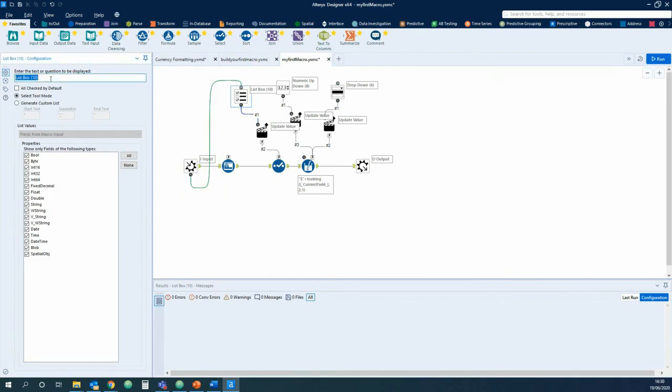First of all, we nearly forgot to set the question. So what do you want to display here? And the question here is, which columns do you want to format? So I just format it as a question this time. Which columns do you want to format?